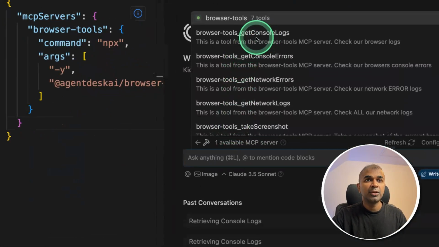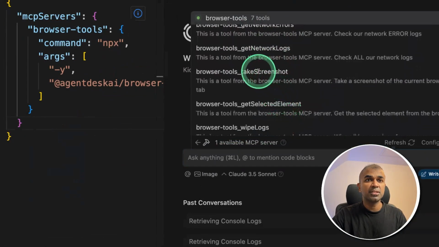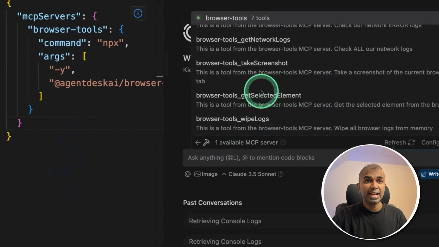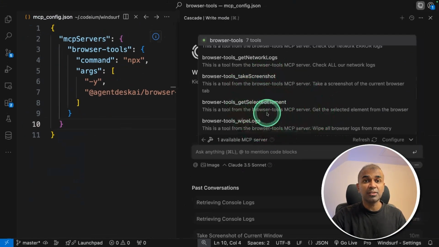Clicking on that, you can see it has the ability to get console logs, console errors, network logs, network errors, take screenshots, get selected elements, and wipe logs. So in this way, it can automatically interact with this tool.